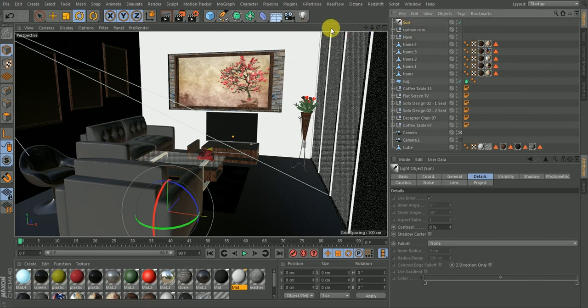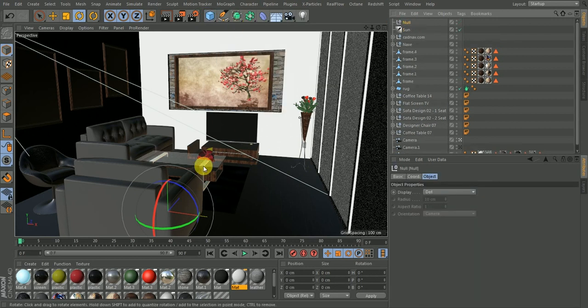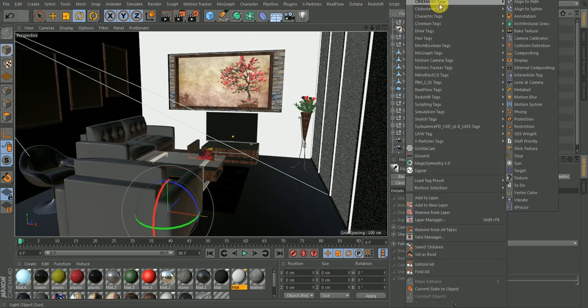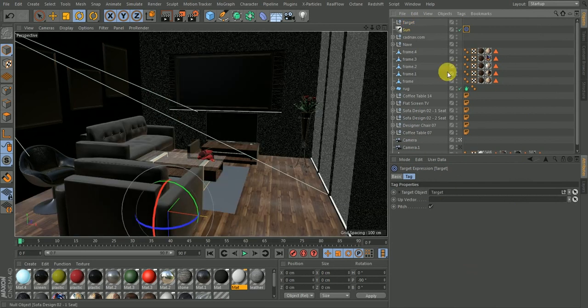I want to start being organized. So now I'm going to add a null object. This null object is going to serve as my target, the target for the sun. So I'm going to rename this target. Then I'll right click on the sun, go to Cinema 4D tags, then go to targets. So I'm going to make target the object to reference into this target tag.